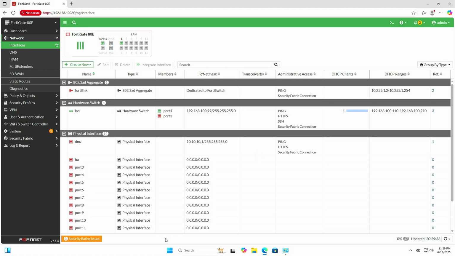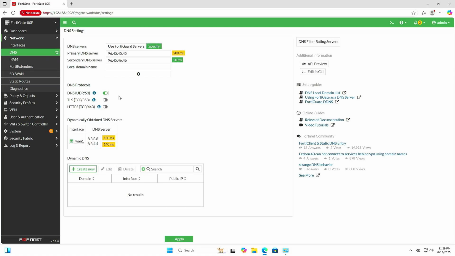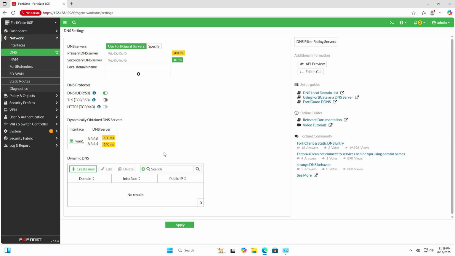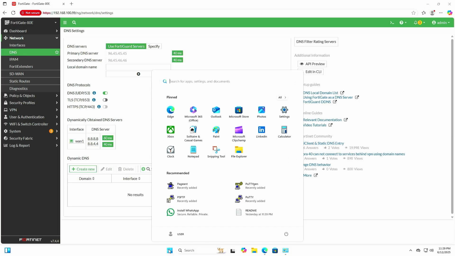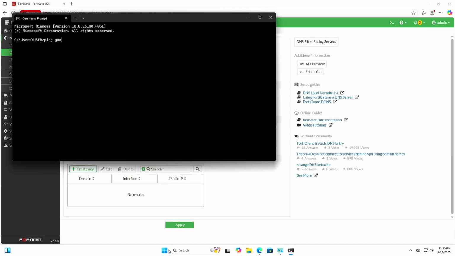Next, we need to make sure the device can communicate with FortiGuard and the FortiGuard DNS servers. To do that, click on DNS in the menu on the left side of your screen. If the device shows unreachable or has a high ping, like it does here, you need to disable the TLS protocol. Click Specify to enable the DNS protocol settings, then disable TLS and enable DNS. After that, the ping should no longer be high. Let's do a quick command line ping test to check if the computer can access the internet.